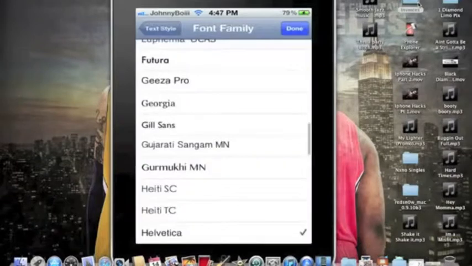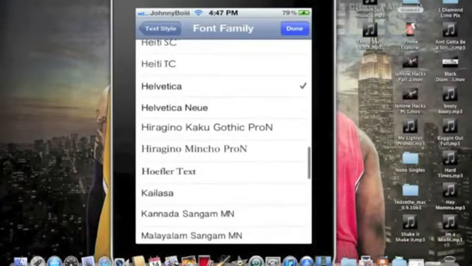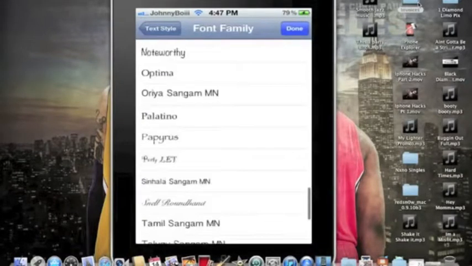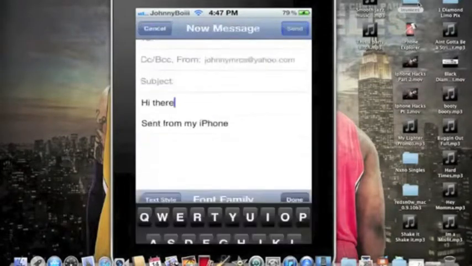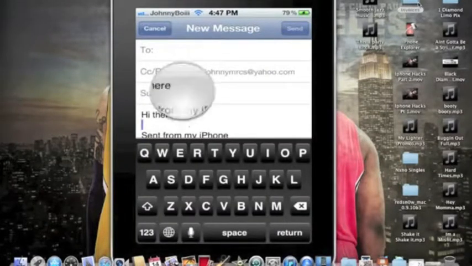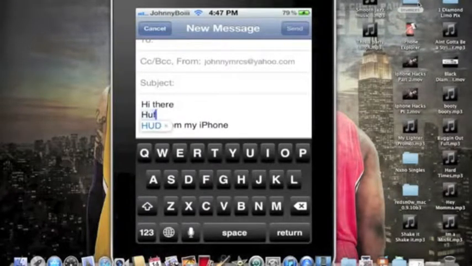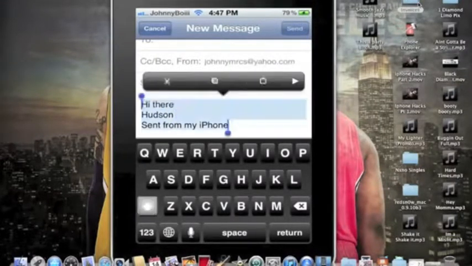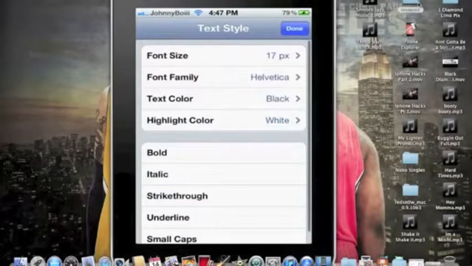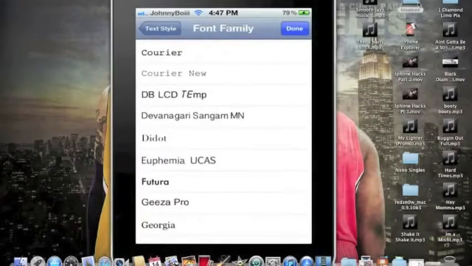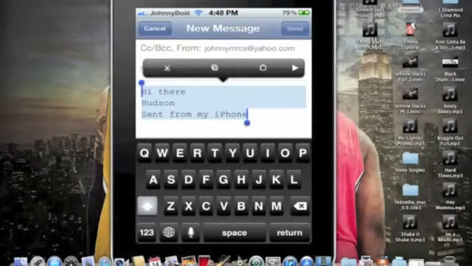I want to change it to, let's go Papyrus. Click done, and I continue writing. It is now in Papyrus. We change it again, select all, next, font, we can change it to this right here, and it changes the font right there.